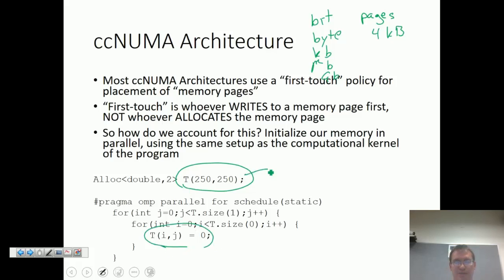So the memory is allocated here, and then we loop through this in the same manner as we would if we were actually computing using it. Because if you do it in the same way, then each processor will always be operating on its chunk of the memory. Does that make sense?